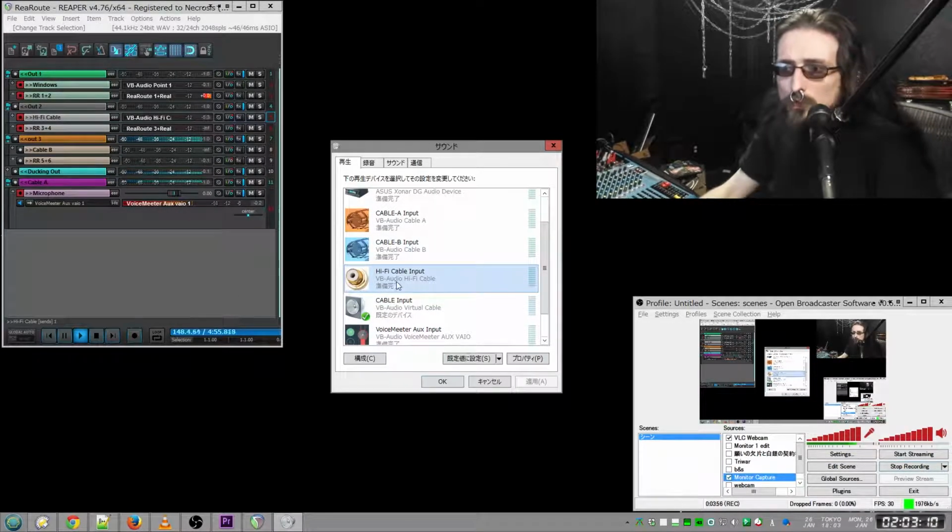So what this alone lets me do, in combination with the ReaRoute number 3 and 4 inputs, is mainly used for my music. I want my game audio or my movie audio or my YouTube audio or anything else I'm doing to be independent of my music. And this makes it really easy.